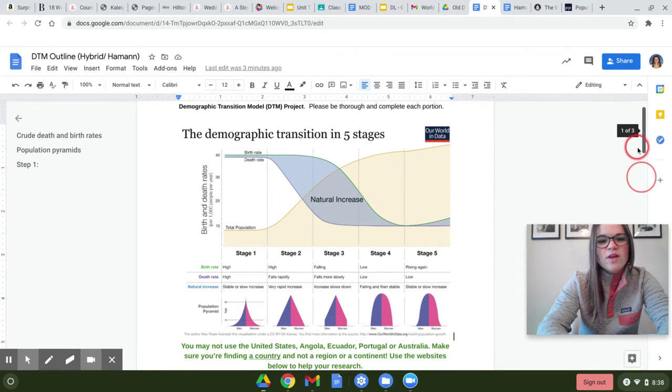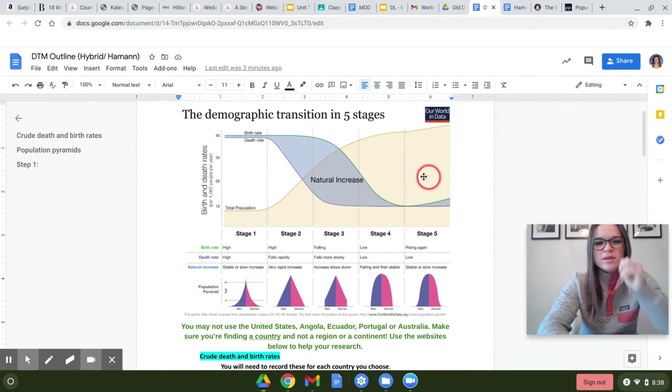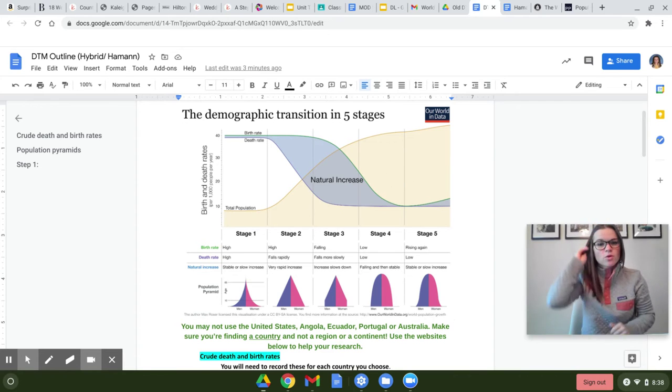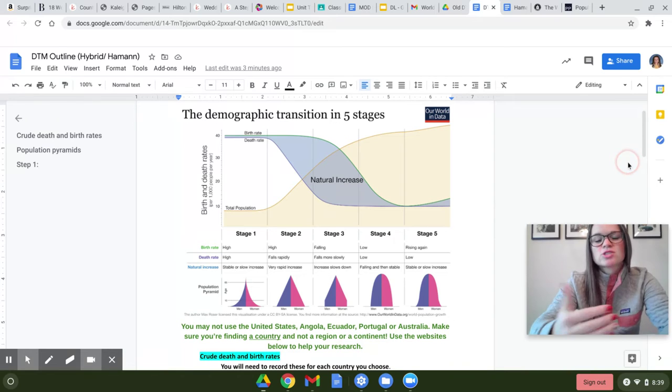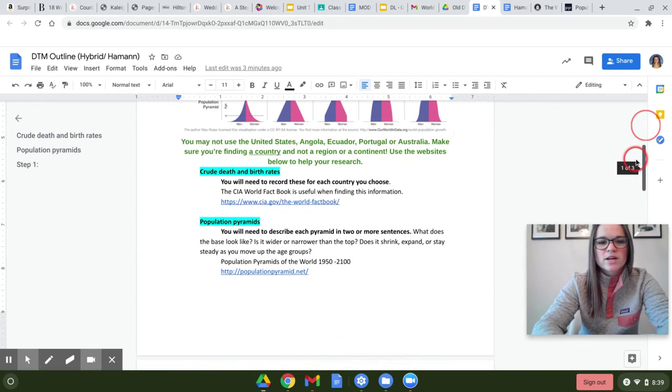I think this graphic of the DTM up here will help you a lot, especially as you're going through the populationpyramids.net website. You can see a visual of the shape of the pyramids in correspondence to what stage they are on the DTM. Remember, we're not worrying about stage 1, as there are only nomadic tribes left in the world that are still considered stage 1. So you will not be researching a stage 1 country.